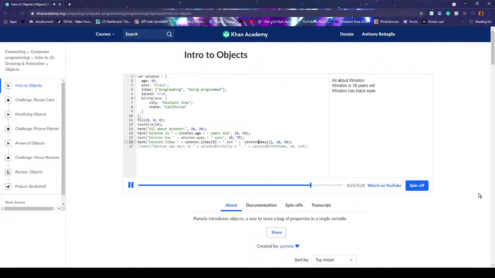Winston.likes, and then Winston.likes1. And then for this last one, it's a little more complicated because it's an object inside an object. So we're going to say Winston, and then dot, birthplace. But if we do that, it's still just the whole object. So then we'd have to say dot, city. Okay, let's do this here. Winston, dot, birthplace, dot, state. Ta-da! So it's really cool because you can just reach down inside the objects that are in the objects.